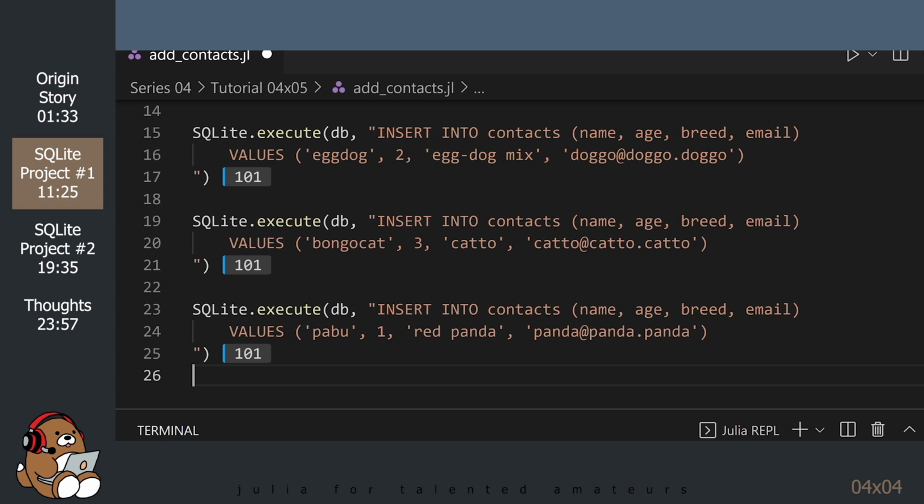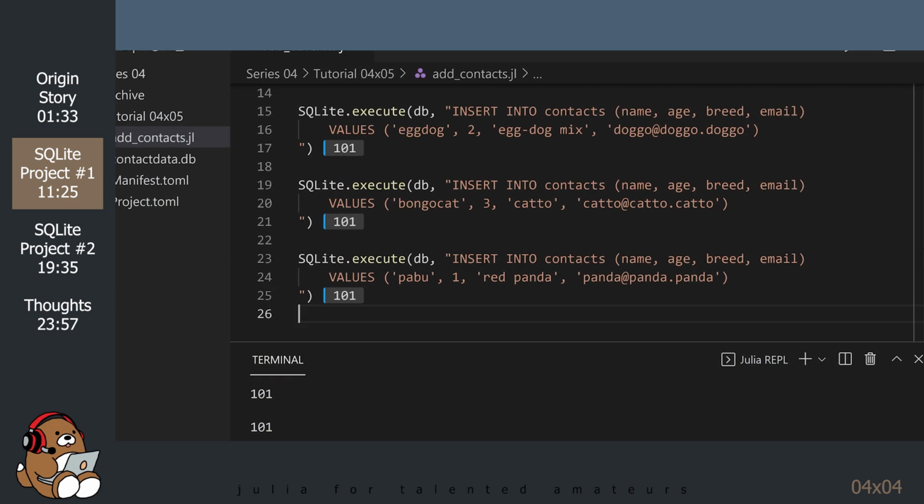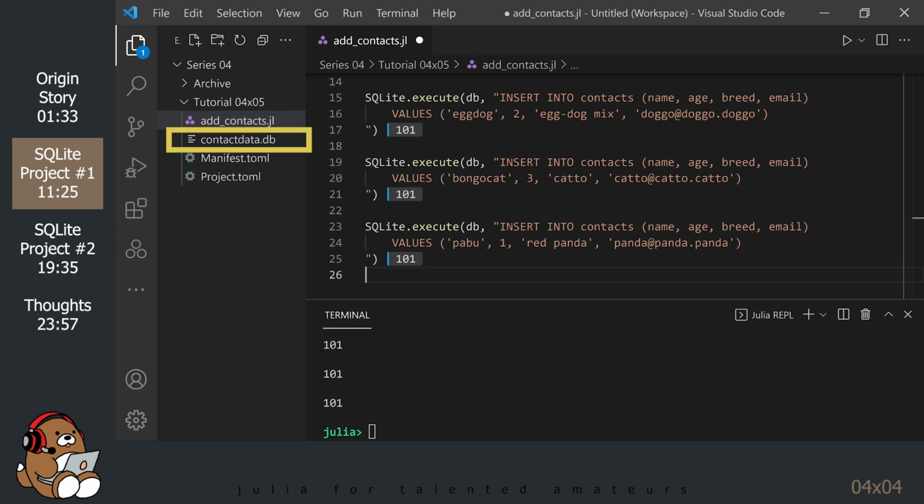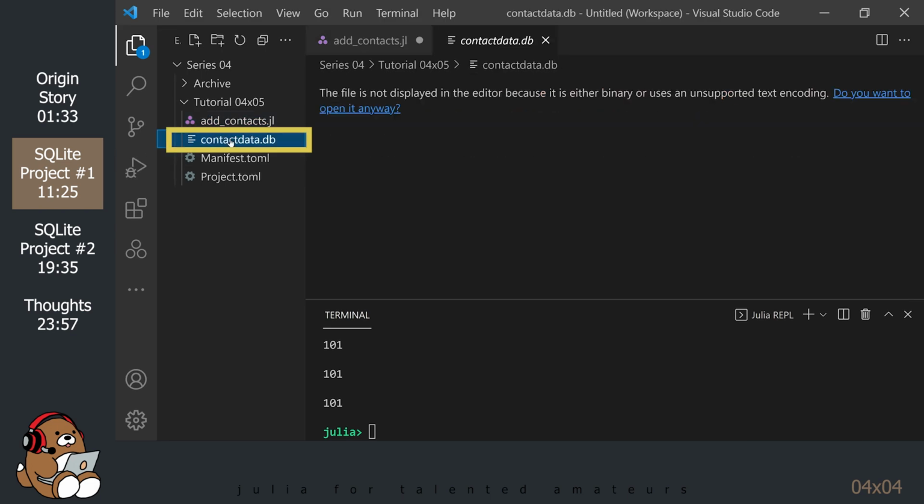Okay, so that's the basics of setting up a new database in SQLite from Julia. So now you're probably wondering, how can I view my data? If you click on the contactdata.db file, nothing is displayed in VS Code. Unlike a .txt file or a .csv file, the .db file is not a text file. It's a self-contained relational database file, meaning that it's like a little magic pocket universe.